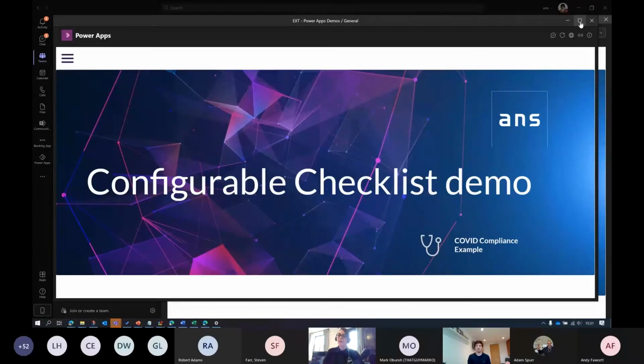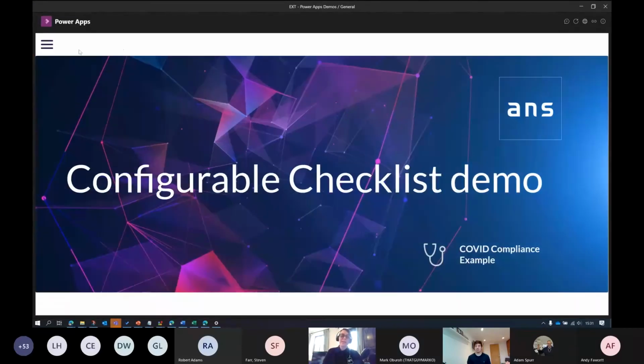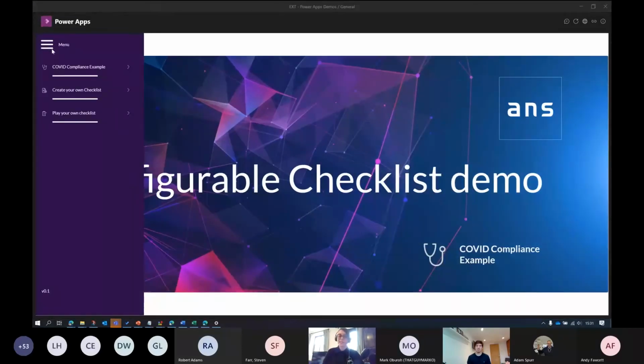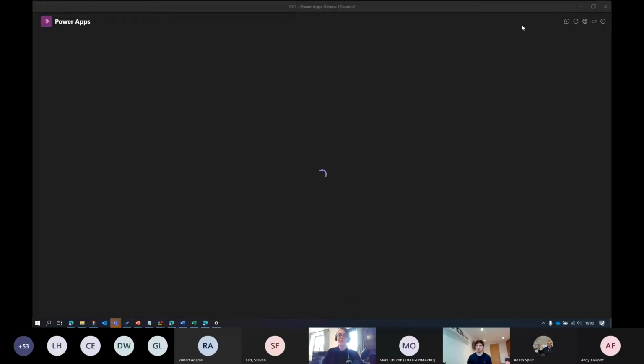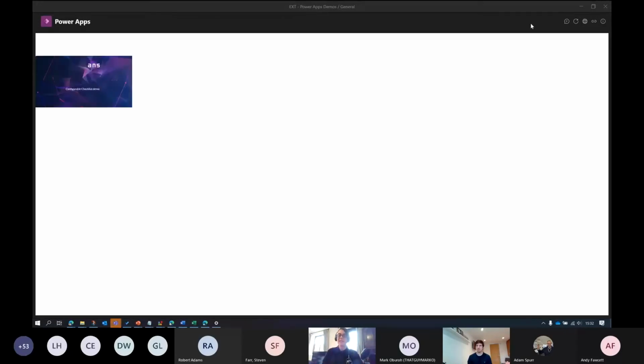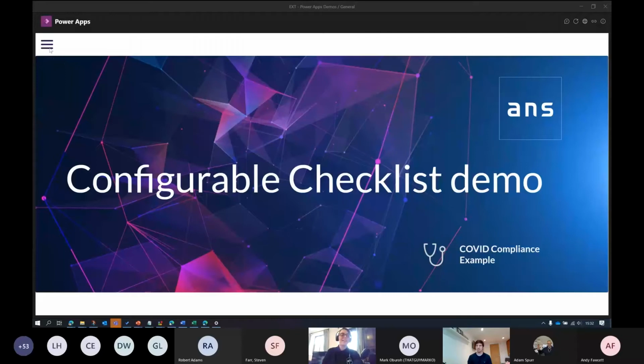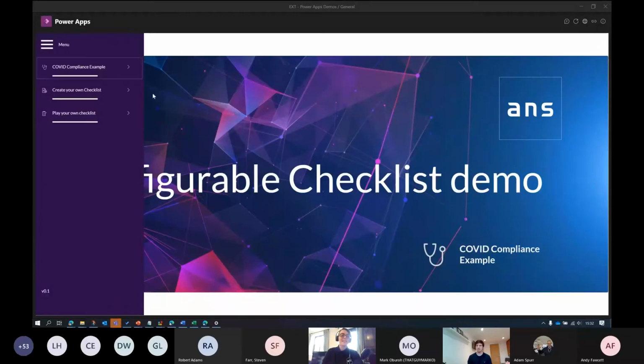So if we make that full screen so we can see everything, let's go in and have a look at what this actually looks like. So we've got our menu here, and we can see our COVID compliance example. And we'll just go through to the menu screen for that. Oh, apologies, the demo gremlins have hit us again.